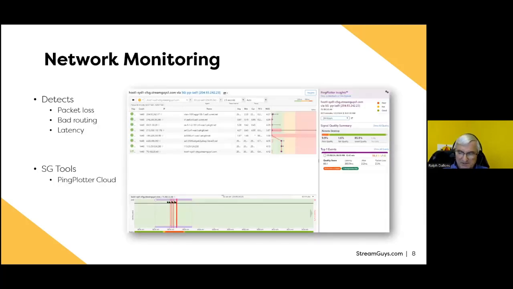Finally, we're going to get to network monitoring. We think this is the most underutilized monitoring tool for live broadcasters. If you take away one thing from this, it should be that for many of you, streaming is a critical delivery medium for your audience. If you care about streaming, you should be monitoring the network conditions between you and your CDN.